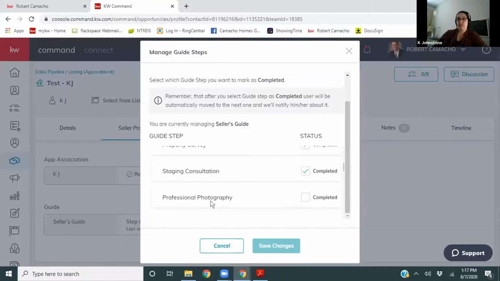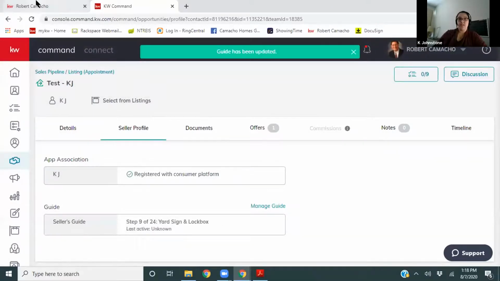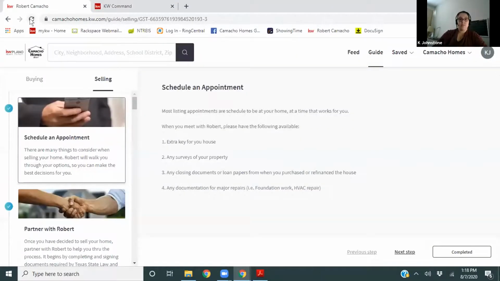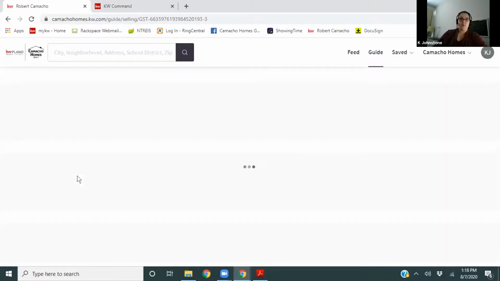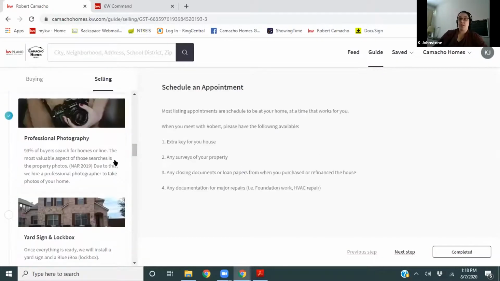As you go through, you can mark off when they've completed the different items. Professional photography isn't completed, so I'm going to hit complete, hit save changes, and it asks, are you sure you want to save changes? I hit save changes. Then I refresh the screen, because I'm logged in as a consumer on the website that's connected to that opportunity card. It should then show on my side that that's been completed. A great use for this is when they're waiting on, say, the appraisal. They can check their app or log onto the website. So it's now clicked off saying that professional photography has been completed.